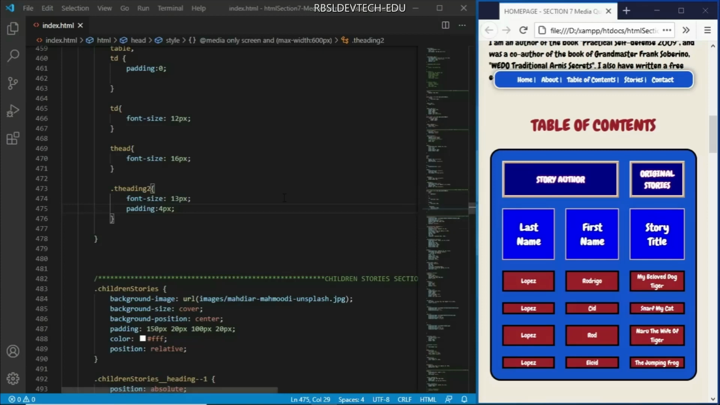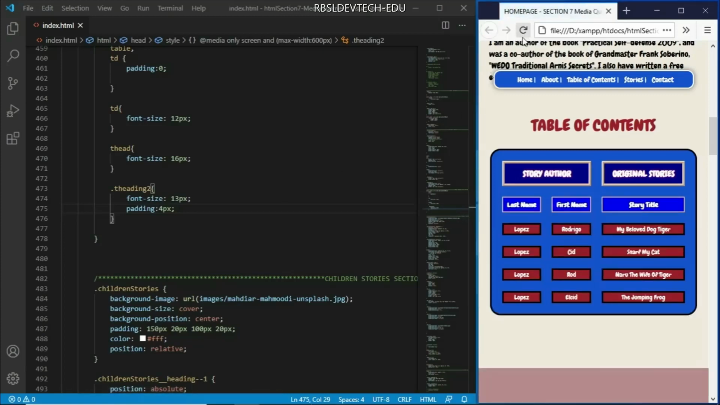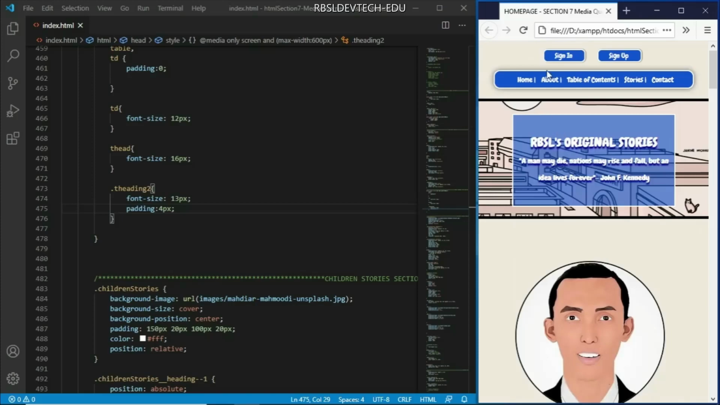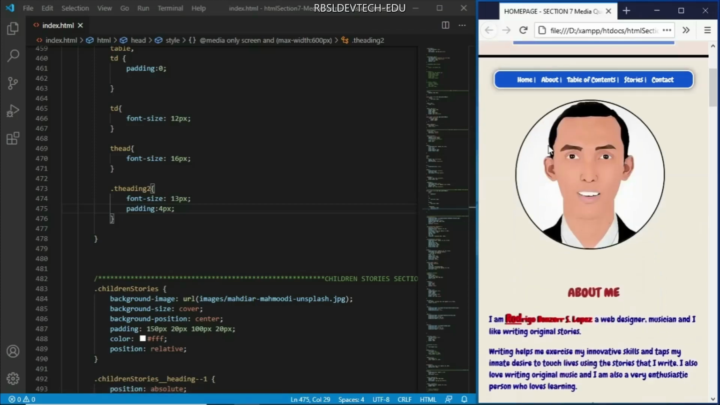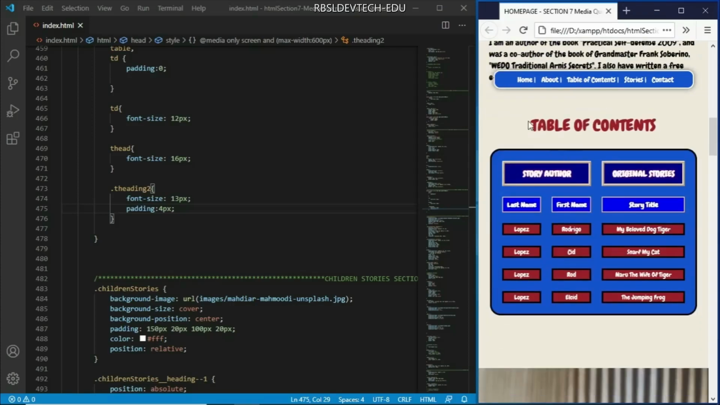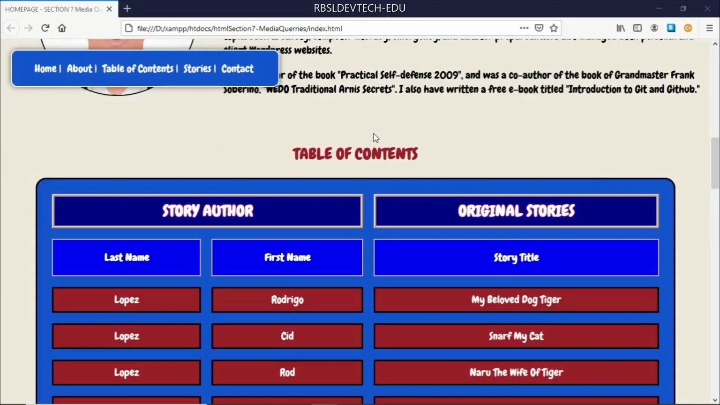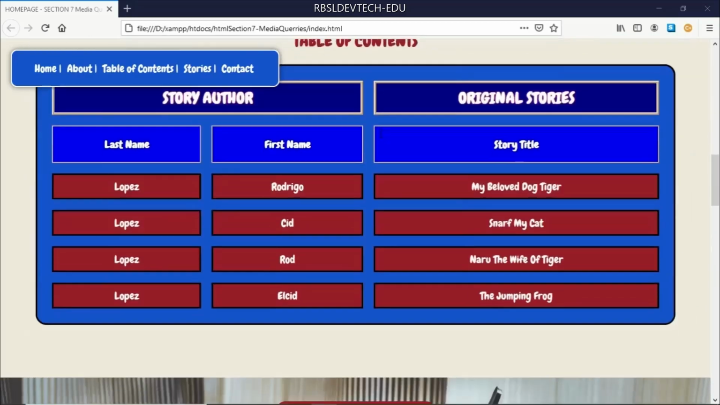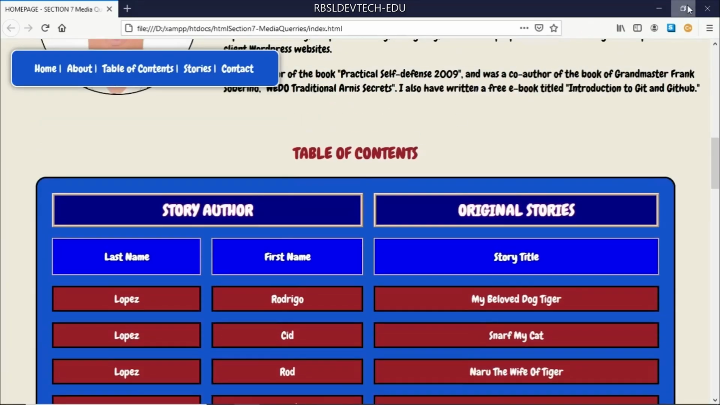Now let's try to refresh this. And there we go. So we now have this table inside our smallest screen size. In my browser, this is the smallest size of the screen once I resize the browser. So you will see now that it's a little bit better than the previous layout that we had before the media query. So that will be all for the table section.